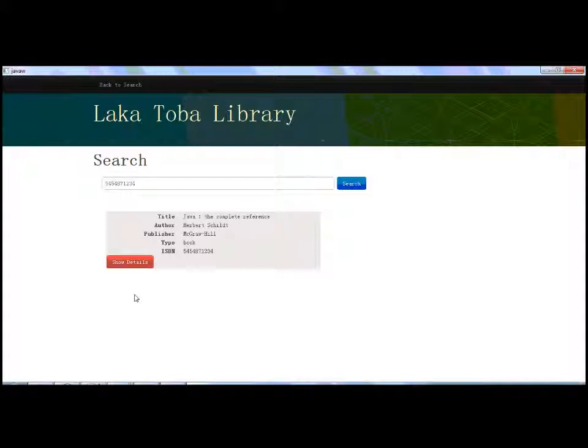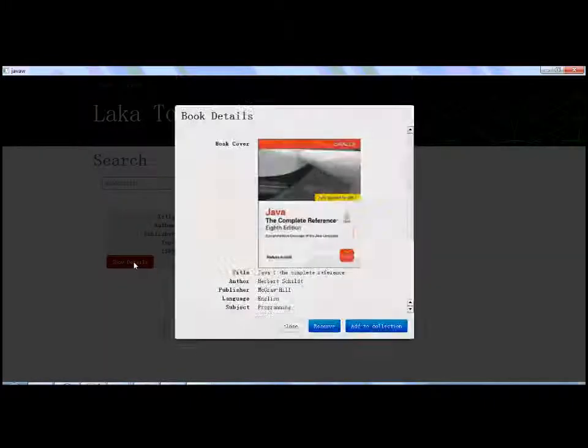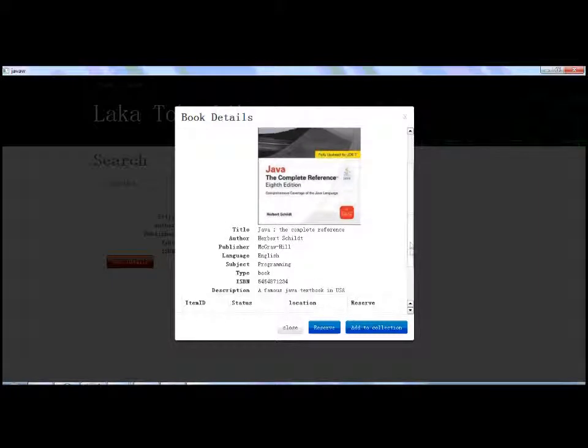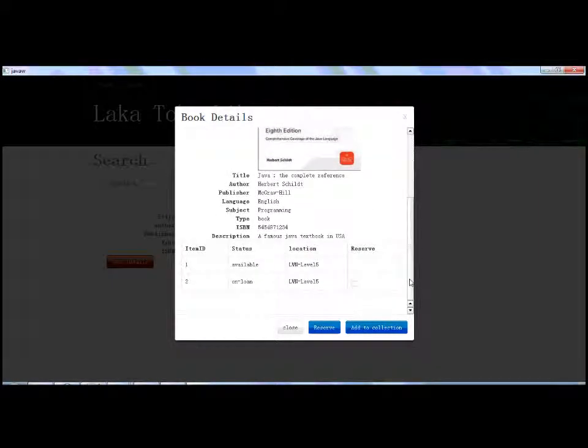So now we have the result page, and when we click on the show details button, we can see that another window pops up showing the detailed information of the item, like the cover page, including the description. At the bottom of the window, we can see another table showing the information of different copies of the items having the same ISBN. Here we can see that for this ISBN we have two items. That means two copies of the same book, with different status.